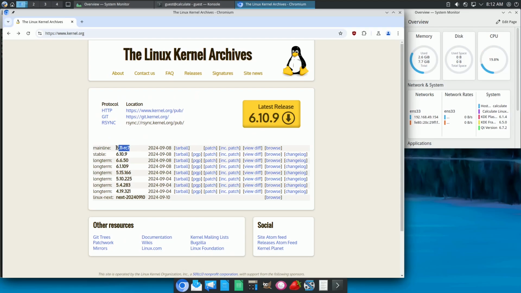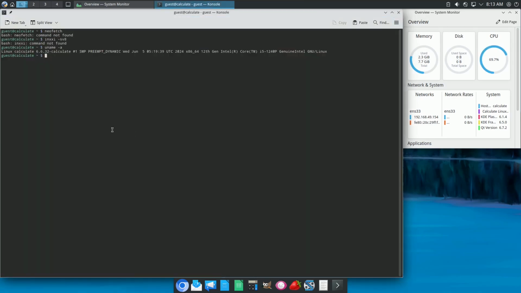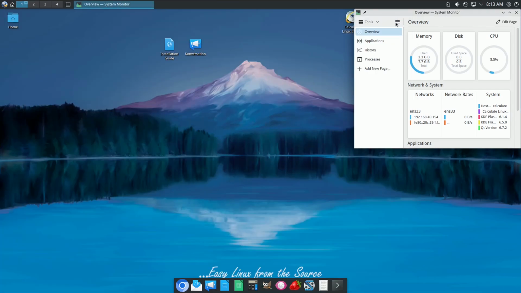So here is also the RC7. Here is the stable version, which is 6.10.9. So that's what I forgot. So I'm going to show that. I already showed you, so the version is 6.6. So you get the long-term support version of the kernel.